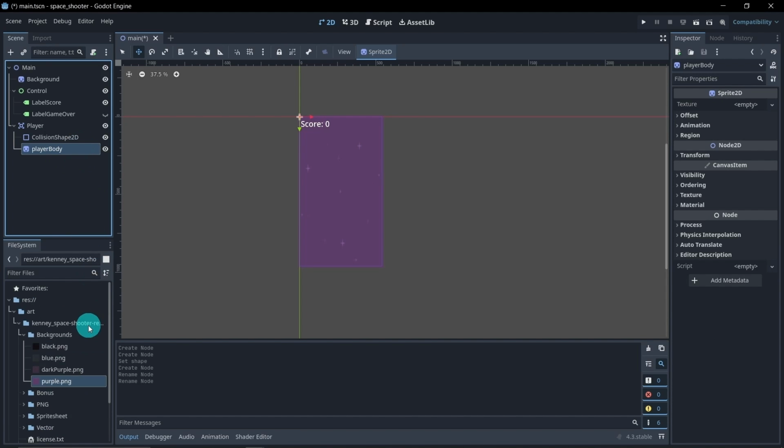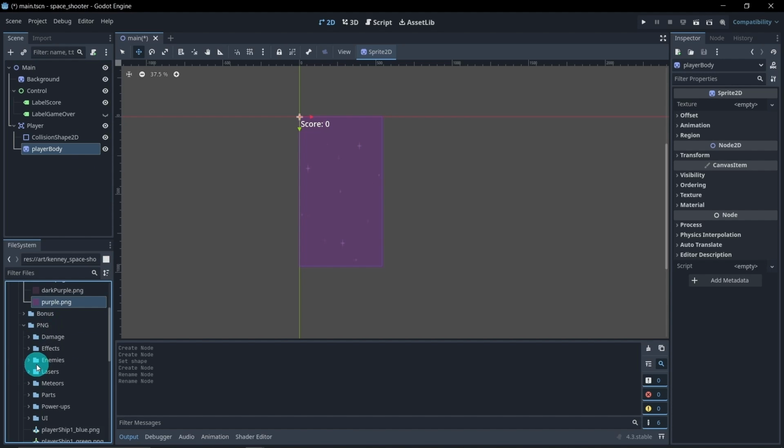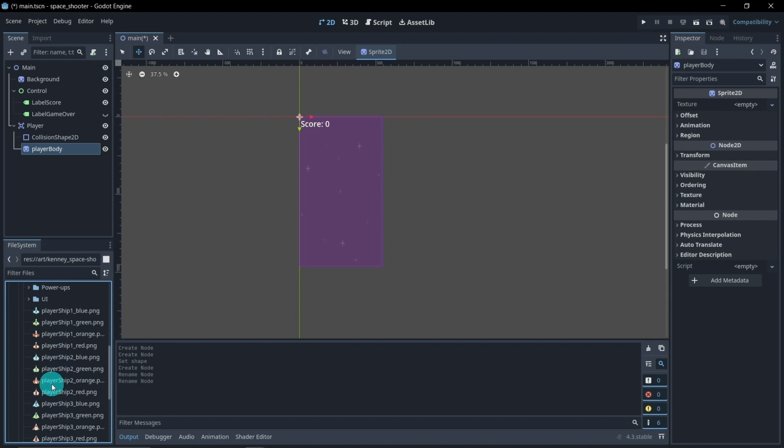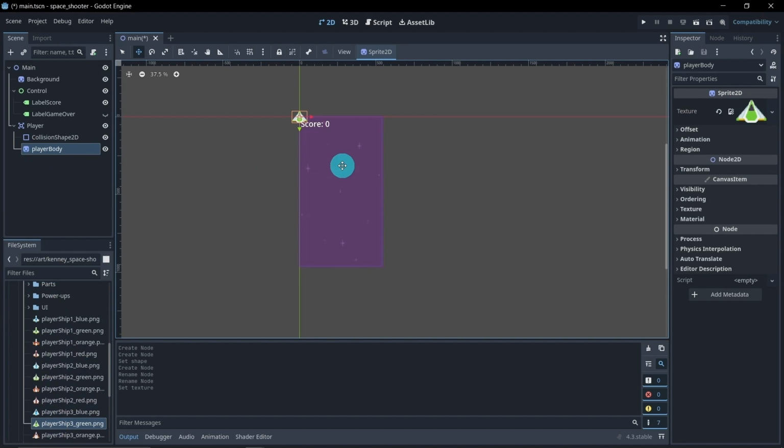Let's look in our art folder and locate the PNG, and we can go ahead and find the players or just ships. I don't think it's in one actually, it's just open like this. So let's pick one out. You can choose whichever one you want. I like this little green one that looks like a triangle, so I'm going to take that, drag and drop it into our player body. Awesome. All right, if you zoom in a little bit with your mouse wheel, you can see the player.